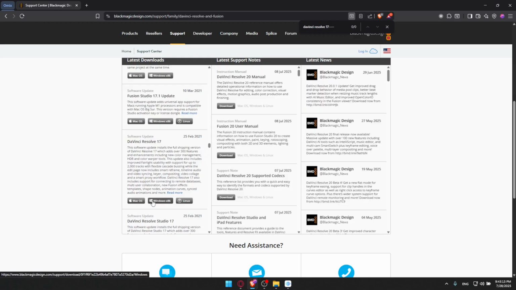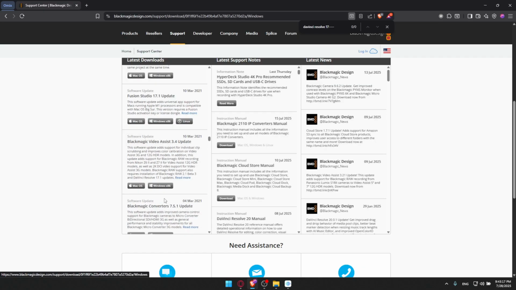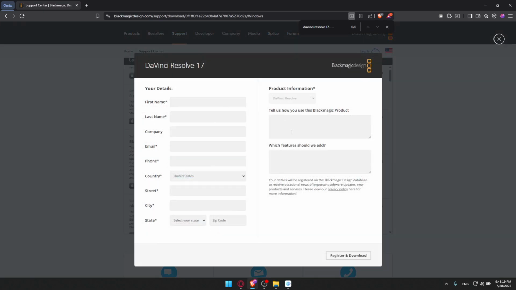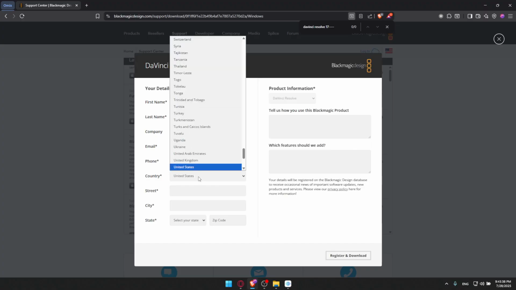You'll find here macOS, Windows, and Linux. Of course, for us, we'll download the Windows version, so just click on Windows right here. You'll have to fill in some information, starting with your first name, last name, and company. You have to fill in the email, then the phone, and then the country.